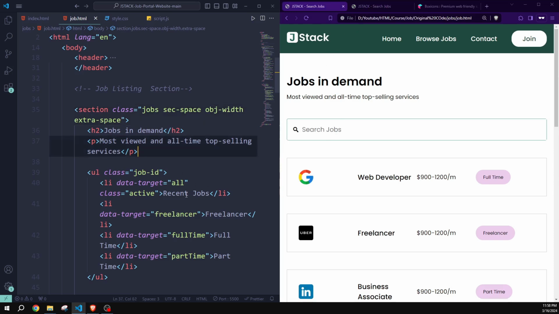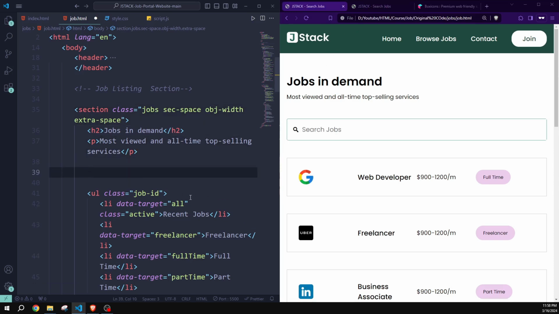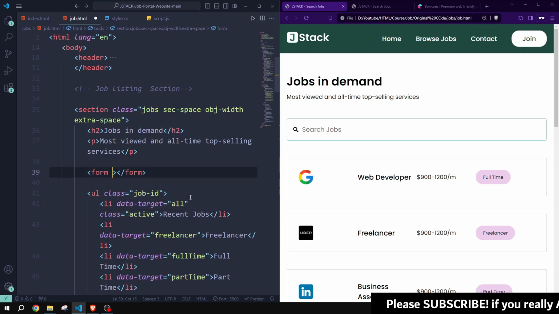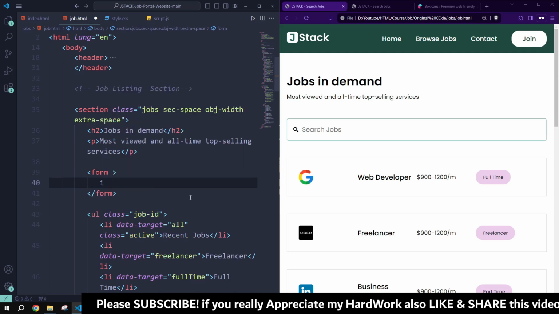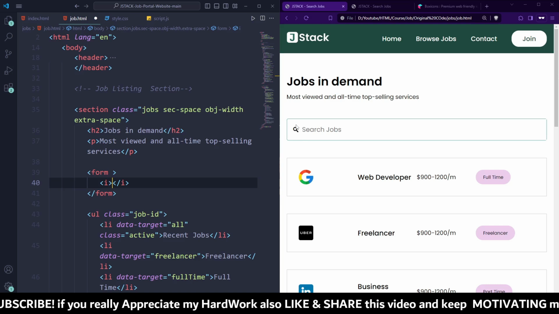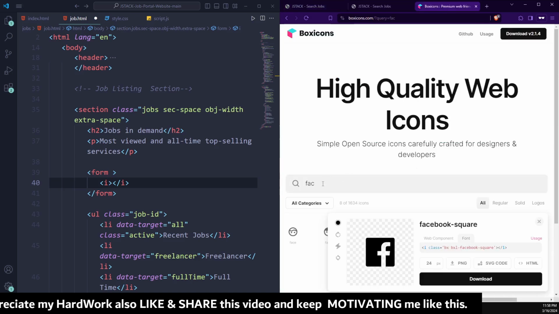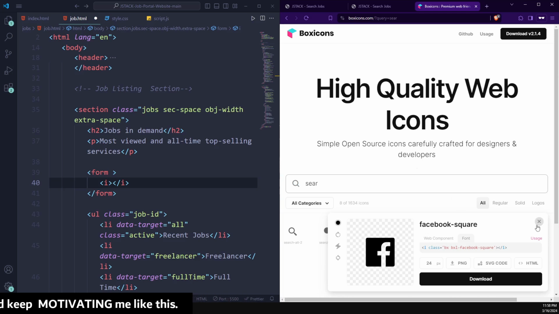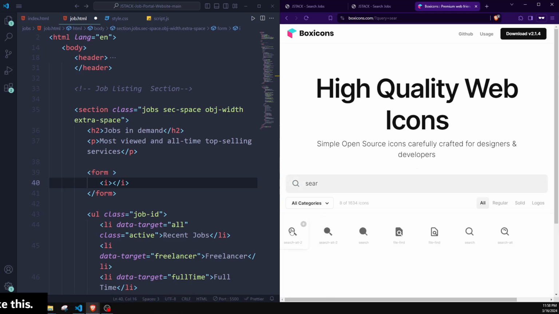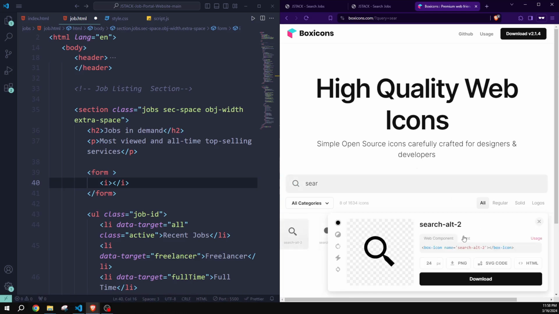So for creating this search option, underneath of our paragraph, we have to create a form tag. And for now, this action will be empty. And inside our form tag, I'm going to create an icon for our search bar. And for this icon, I'm going to go inside our box icon. And here I'm going to find the search icon, which is this one. Now simply click on this icon and from here, select font, copy this icon and then paste it here.